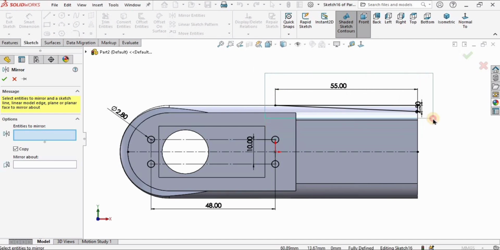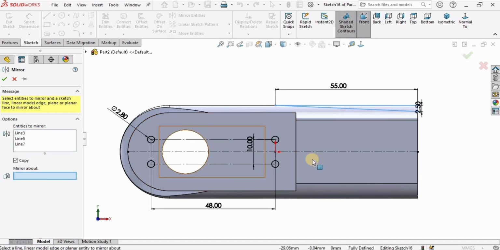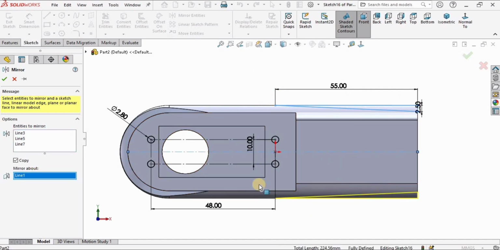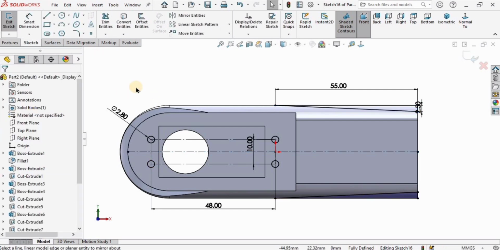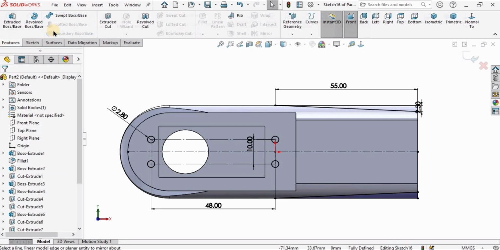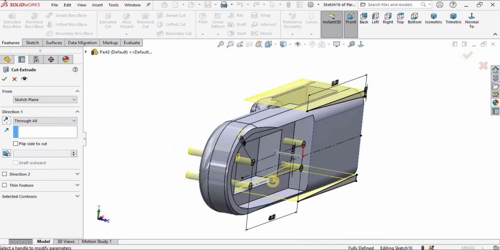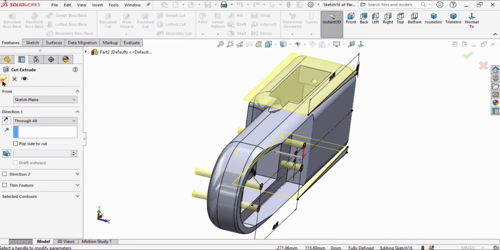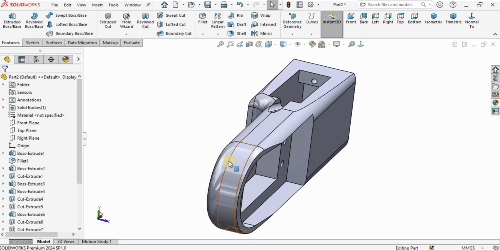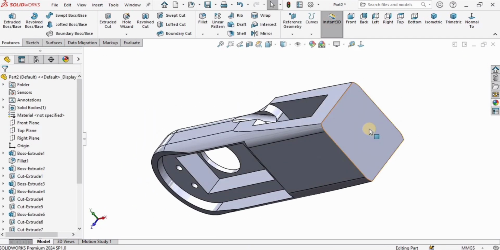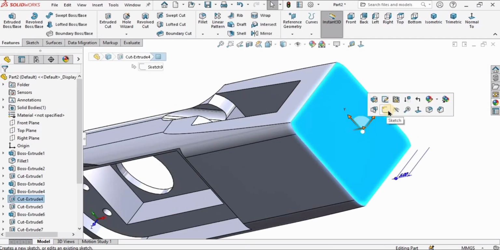And now I will mirror this sketch on the other side. So I will use this center line and mirror it on the other side. So now it's time to cut it. So go to features, select extruded cut, and here specify through all or through all, both, it's up to you, but I will use through all, and check the box. The purpose is to cut completely on both sides.